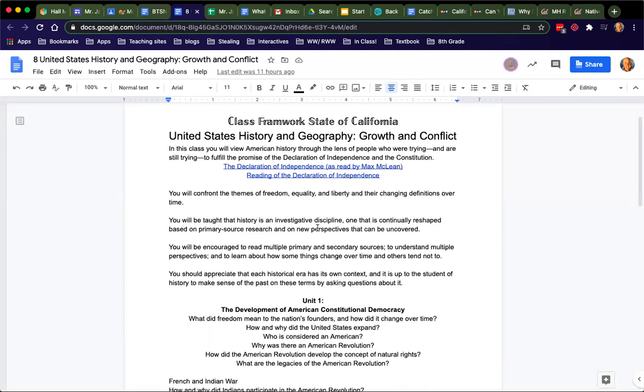You will confront the themes of freedom, equality, and liberty and their changing definitions of time. You will be taught that history is an investigative discipline, one that is continually reshaped based on primary source research and on new perspectives that can be uncovered. You will be encouraged to read multiple primary and secondary sources to understand multiple perspectives and to learn about how some things change over time and others tend not to.